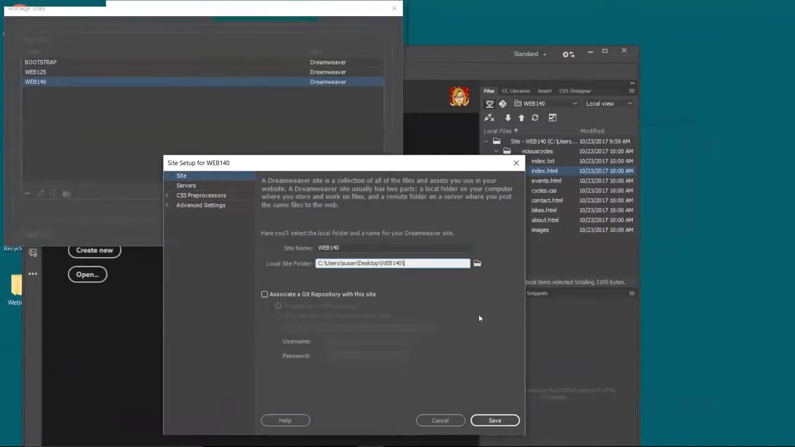But make sure this looks like this. Take a minute to check it. If you use multiple sites, well, maybe you're not in Web 140. Maybe you see I have several here. Maybe you're in another site. Just make sure you're where you're supposed to be, because that tells Dreamweaver, okay, this is the site that you're going to be my personal secretary with, and you're going to help me make sure that all my file paths work and everything does what it's supposed to do and goes where it's supposed to go.